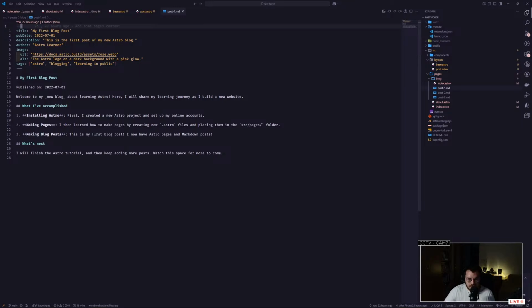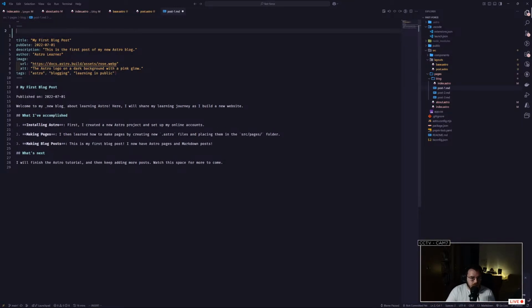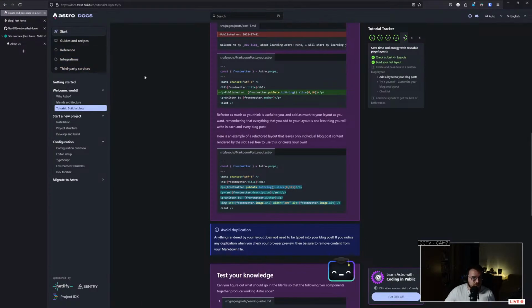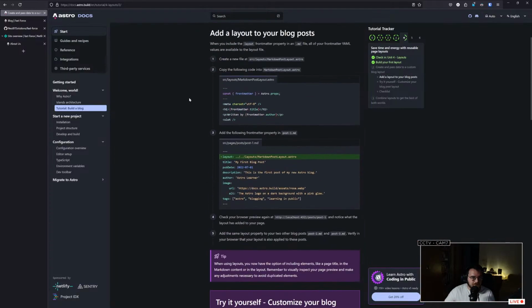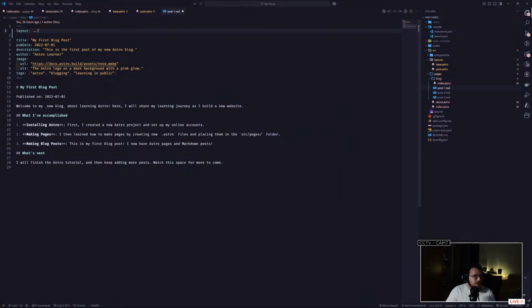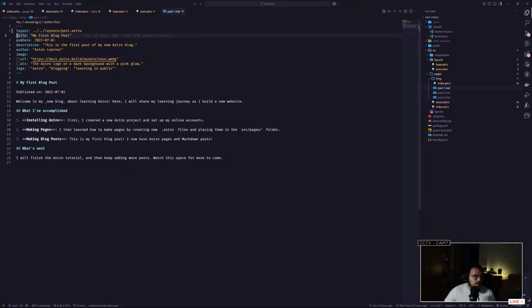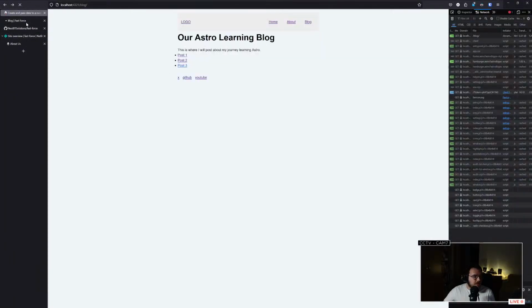Okay, and in here we specify a layout property to the front matter, if I'm not mistaken. Yeah. Just pass a path, so this should be two directories up. Layouts, and we actually have post.astro. Save it like so, and let's test this quickly.